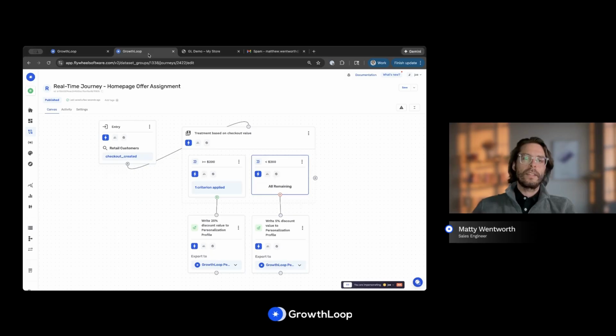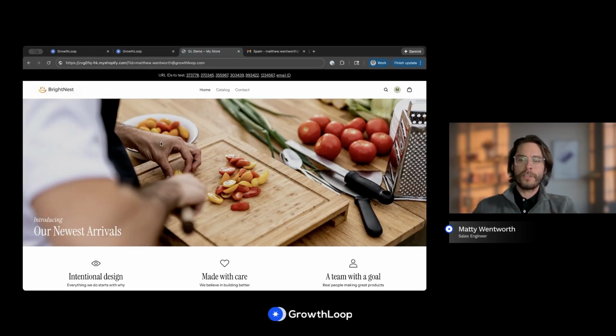Maybe we're a service-oriented brand, and we want to make sure that person is supported throughout their entire interaction with us. And in this next case, we also kick this journey off based on the same checkout created event, but in this case, we are writing different discount values to our personalization profile for this user because we don't want to provide excessive discounts to people who might only be purchasing orders of a low dollar value. So let's see how these actually work.